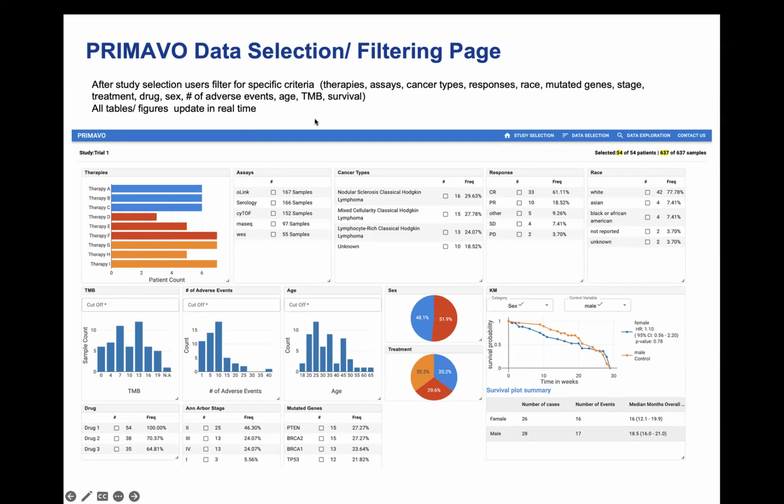And once they select the clinical trial, there is a data selection filtering page. This page includes all the data that is available within that study. And it includes therapies, assays, cancer types, response rates, mutated genes, stage, treatment, drug, sex, adverse events, everything. So we have the therapies. So this is a snapshot of the data selection page.